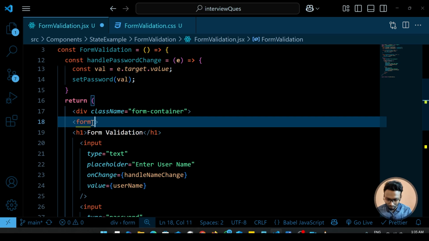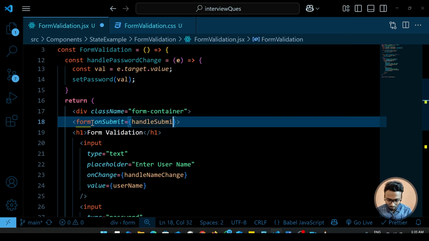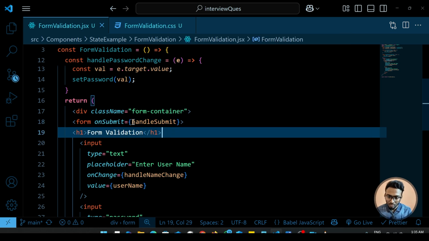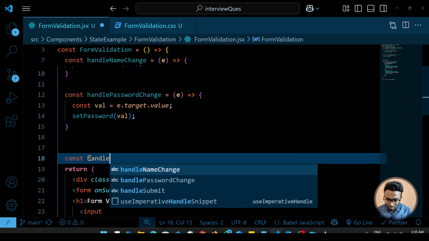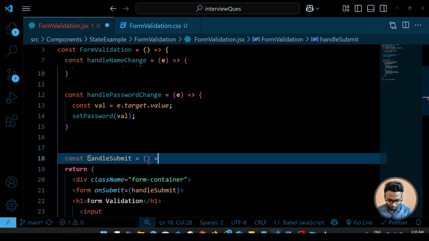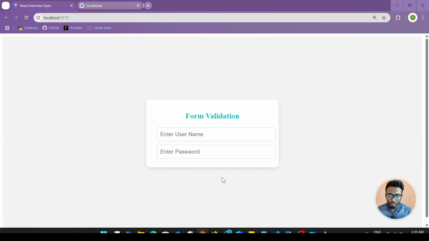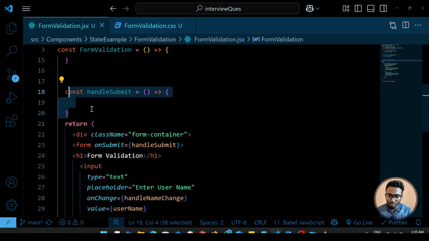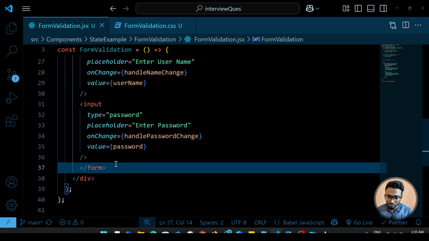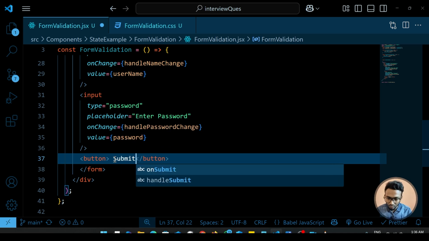So simply here we will have event handler as on submit, which will handle submit, and let us have this function as well. So simply your handle submit. So let's say now, we need to have a button as well. So simply before having this form handle submit, let's have one button. So simply a button that will be your submit button.